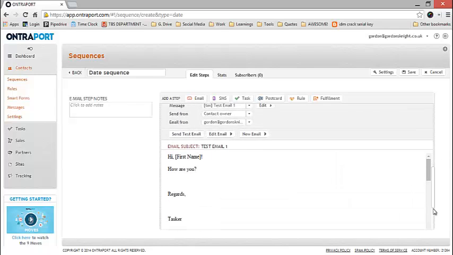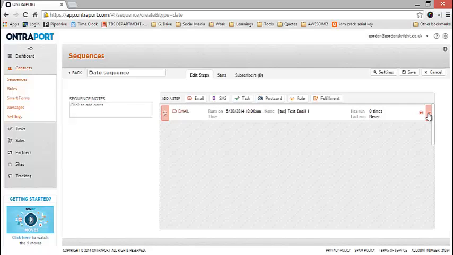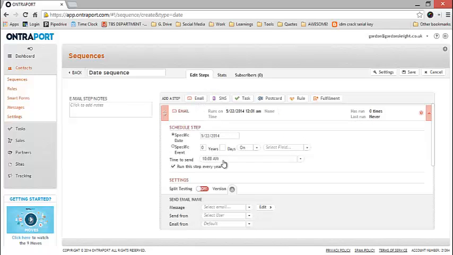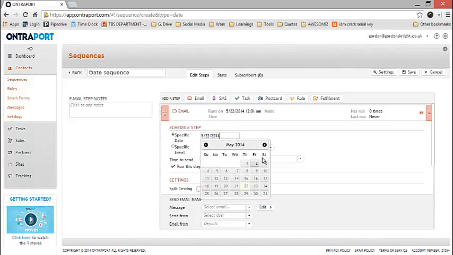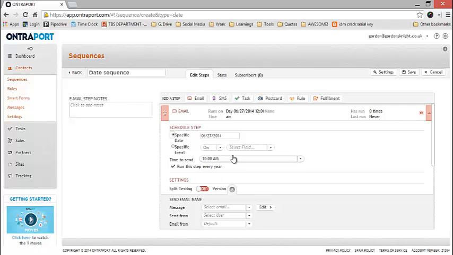And then it's the same thing. I would have to click up and then add another email. And then I would want this time to send it on the next 27th. And then 10 a.m. still.